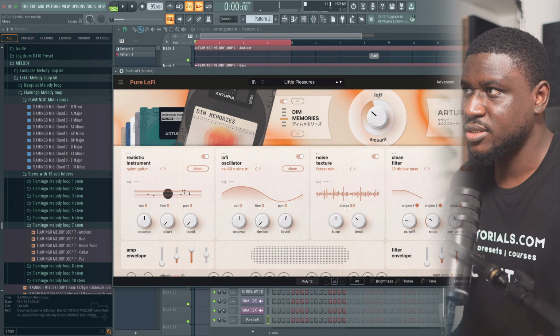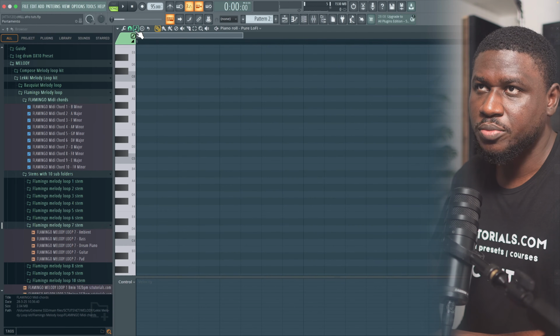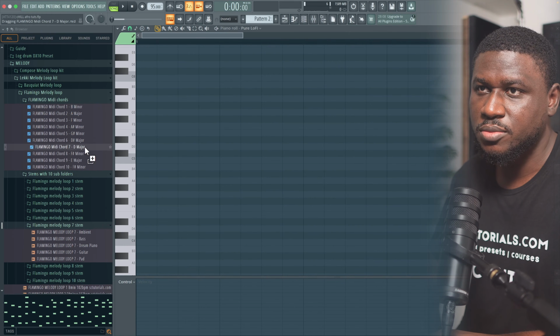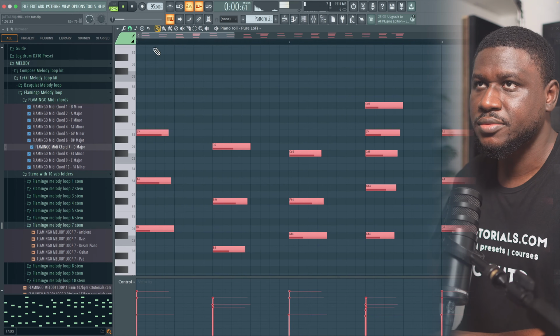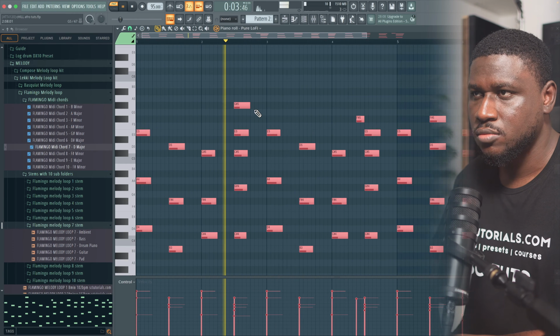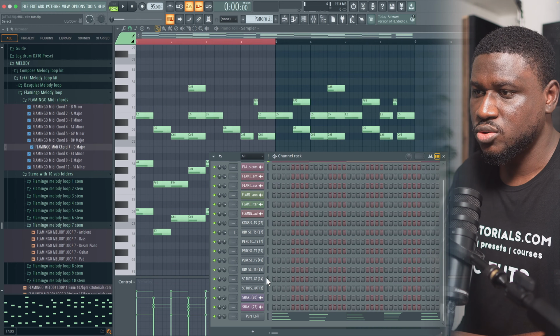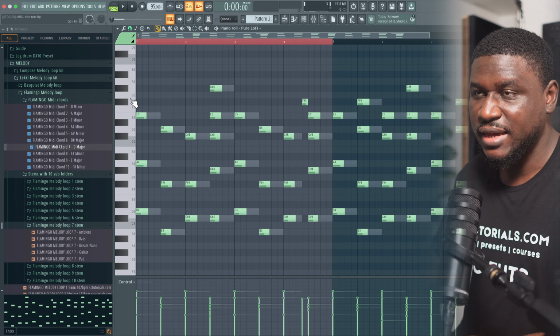I like this default preset. On the piano roll, then drag and drop. Make sure your snap to scale is off, then drag and drop this. Accept. Adjust the volume. Then I'm going to move this guide, make it like a counter.